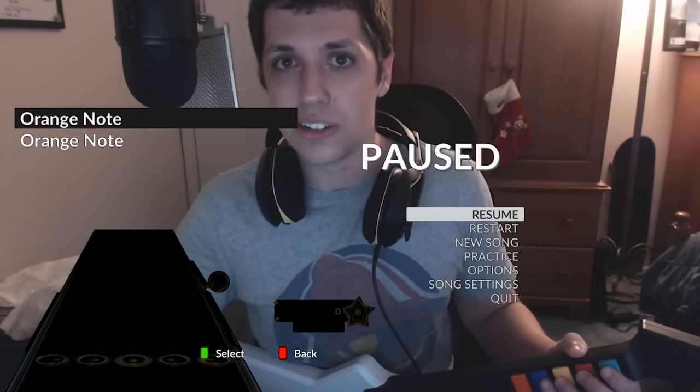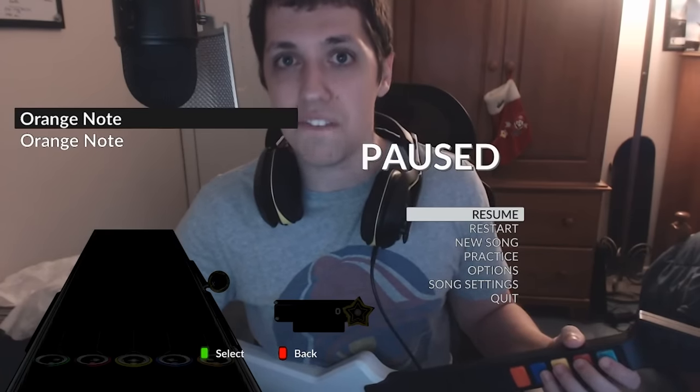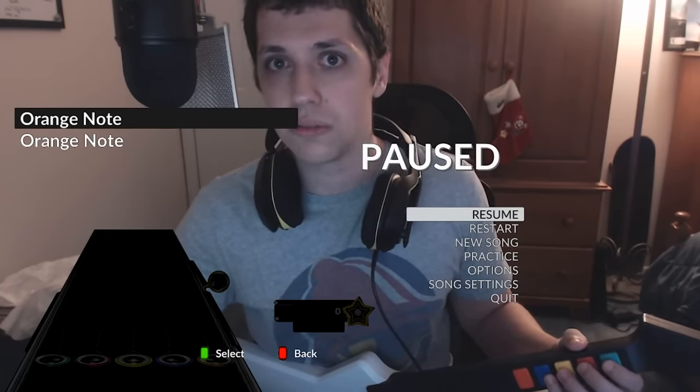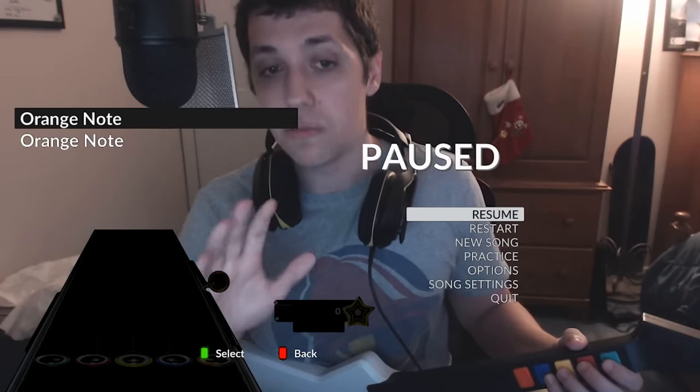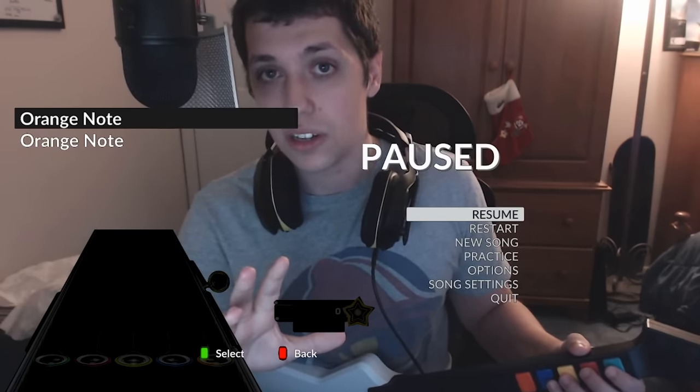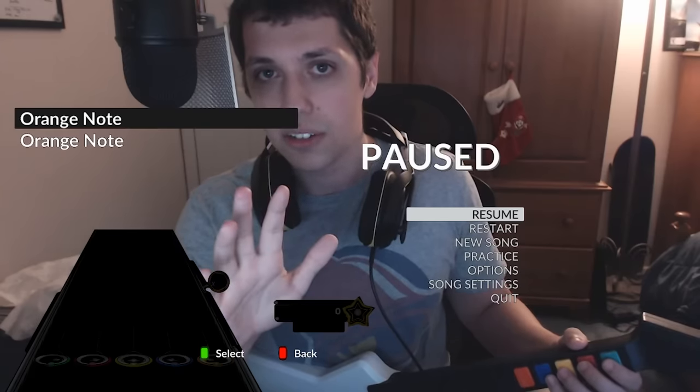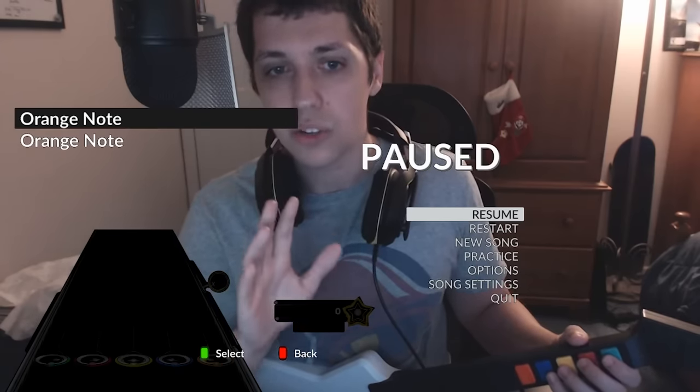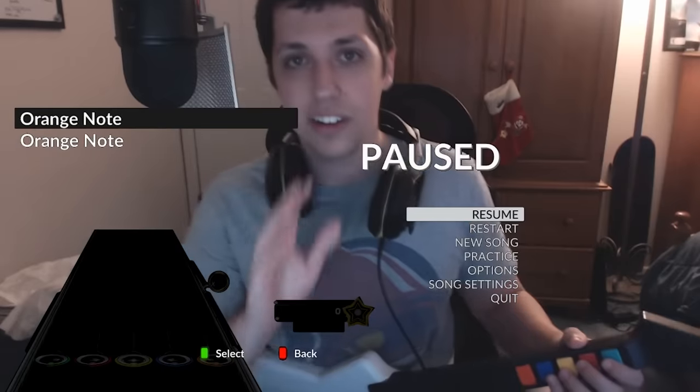I will now display how to hit the infamous orange note. Notice the movement in my hand. The grace involved to hit the world's most difficult note.